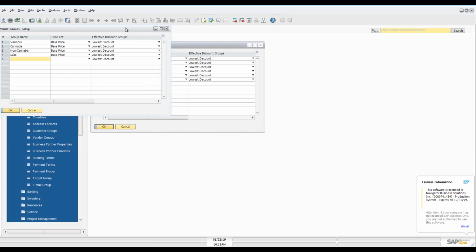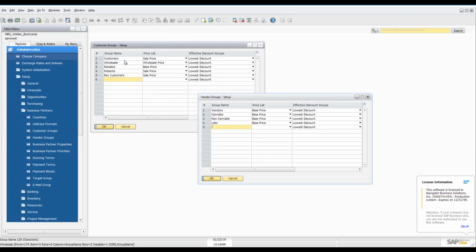So we've got customer groups and we've got vendor groups. These first 4 are the ones that are imported with the add-on as soon as it's added on there. You can change these however it makes sense to you. These are just some examples of different reasons why you would have different groups. First one is reporting. So you may want to run a report and see what your wholesalers are doing or what the retailers are doing. On the vendor side, you may want to run a report on your labs, see what's going on with those.